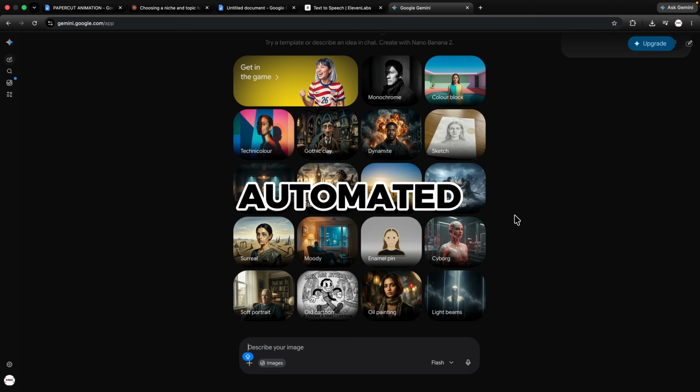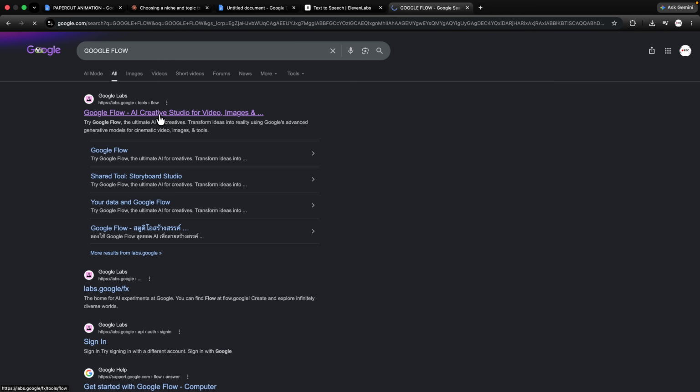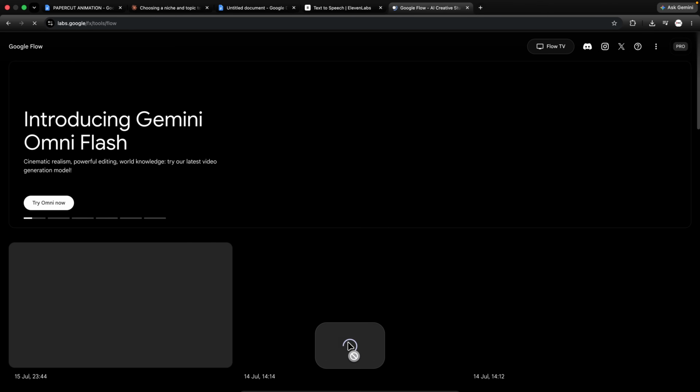If you want this automated, where you just drop in your TXT file and the tool generates the images for you, we're going to use Google Flow. Head over to Google Flow. It gives you access to a lot of very advanced AI models for free. Create an account, then create a brand new project.